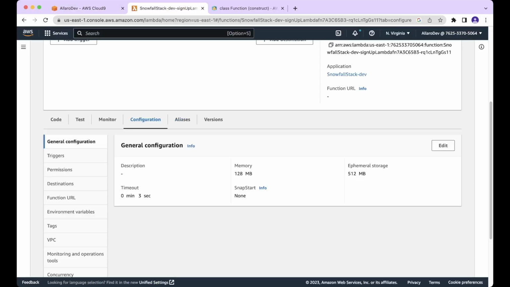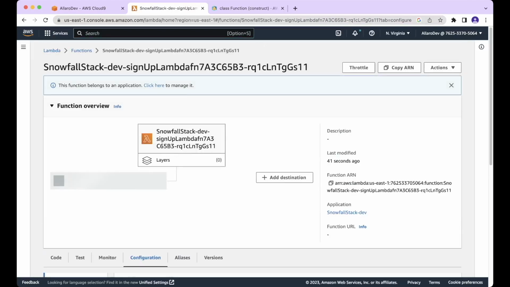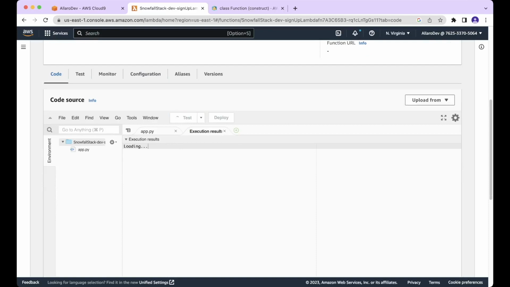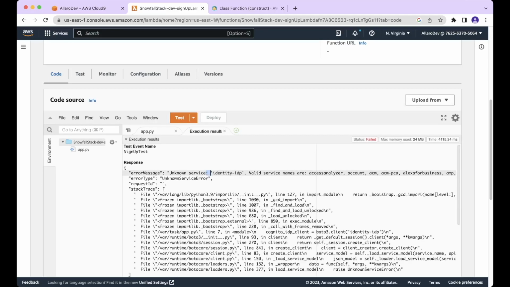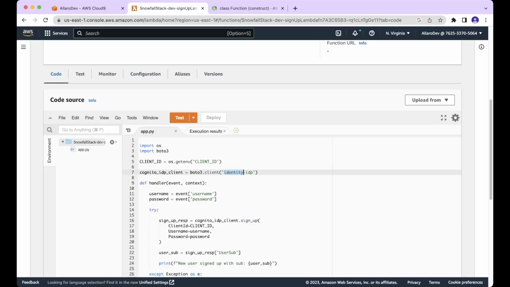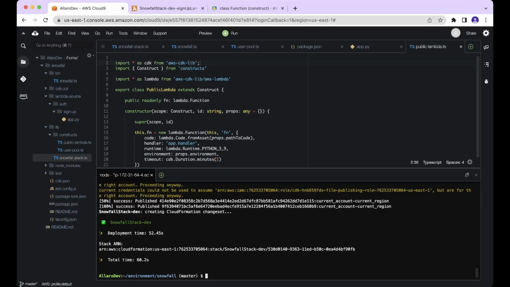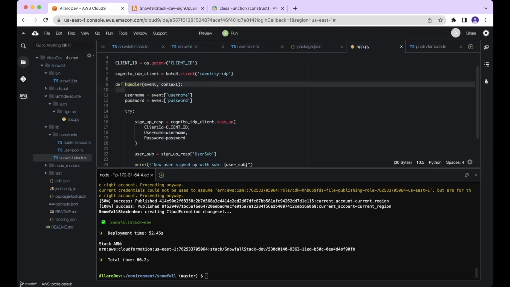The deployment is complete, so when I refresh this page, the new timeout is 1 minute 0 seconds. Now we can run the same test as we did before, and it won't time out after 3 seconds. Okay, I think I misnamed this to be Cognito IDP instead. Now, if I make changes here, they'll be clobbered when I deploy again. So I just want to change it here real quick and test it, but then I've got to make sure I capture that change once it works here.